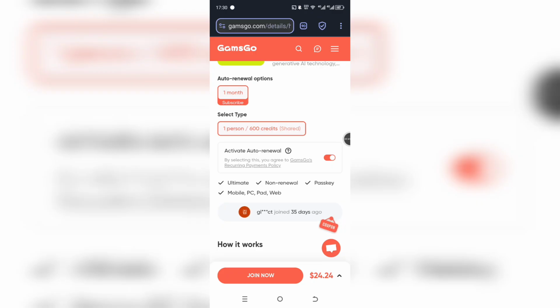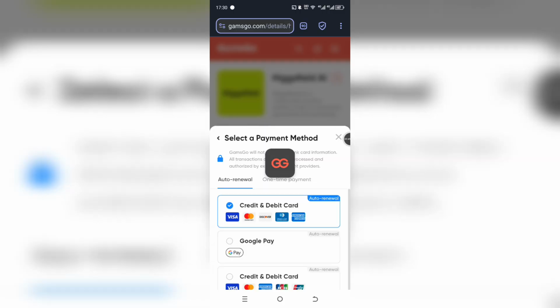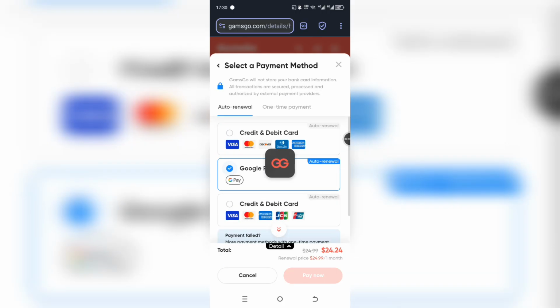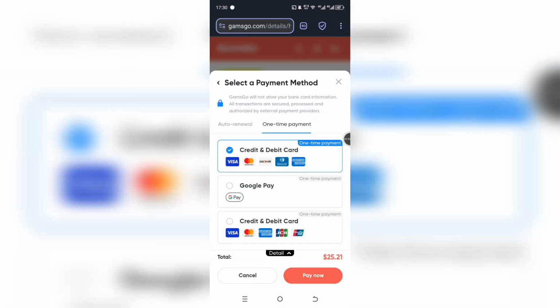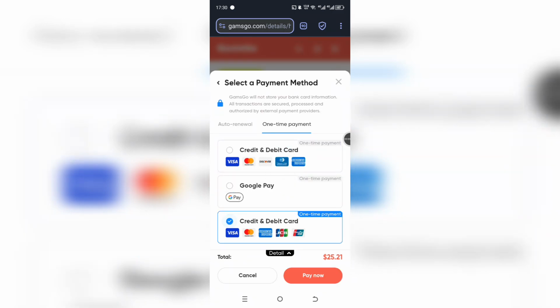If it's your first time using the platform, you'll need to create a free account. Just sign up with your email and set a password. It takes less than a minute. After the purchase goes through, check your email. You'll receive all the information you need to access Higgsfield AI, either login details or simple setup instructions. Follow those steps, and you'll be using Higgsfield AI without paying the full monthly price.